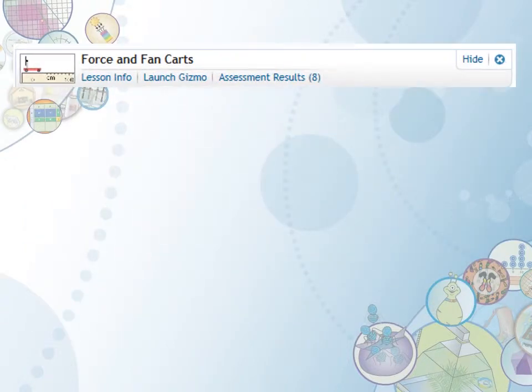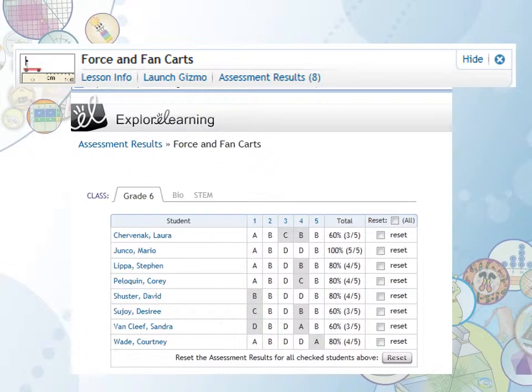You as the teacher will find assessment results for those students who have taken the assessment questions for that Gizmo. Just go to the class tab that the student is enrolled in, find the Gizmo that's on the class tab, and click on Assessment Results. By doing so, that will reveal the full listing of all of your students, and you can do a quick line item analysis through each one of those questions.